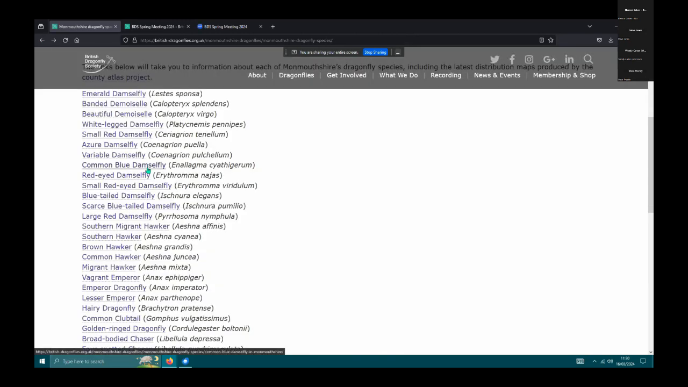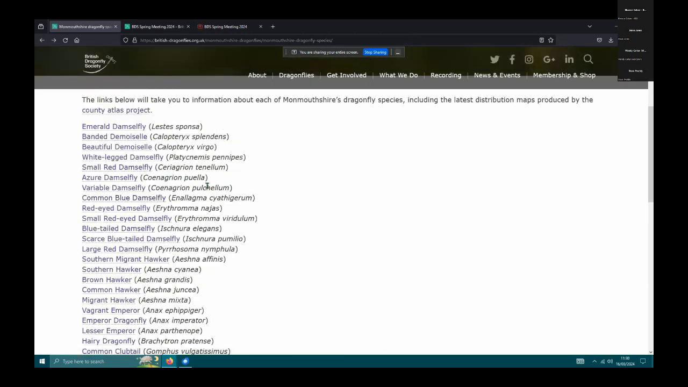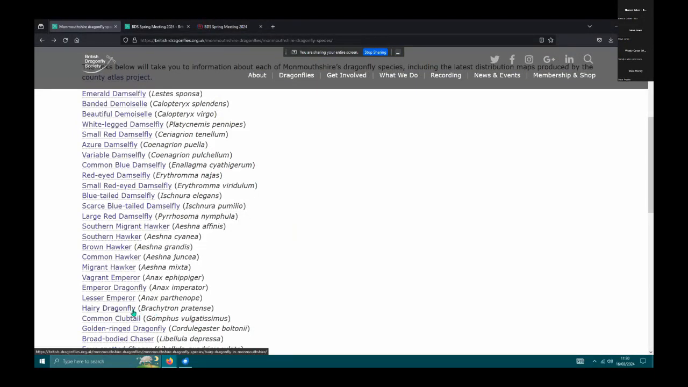I said I'd go back to talking about the Gwent Levels. So two species that are associated with the Gwent Levels, which I'll just tell you about briefly. Hairy dragonfly.